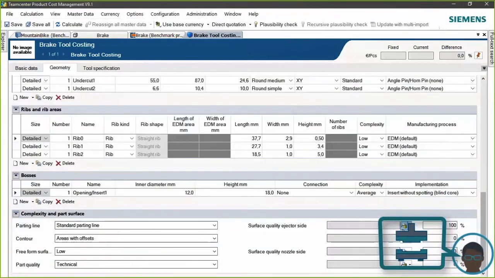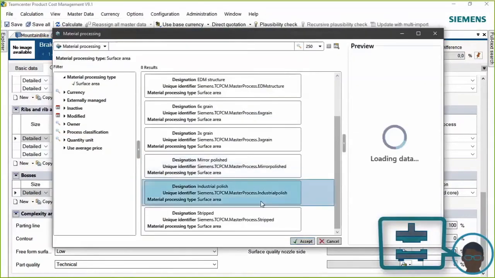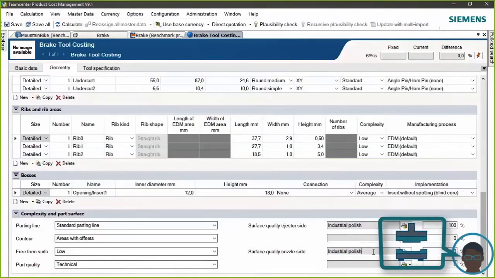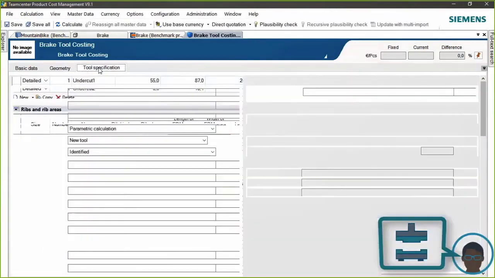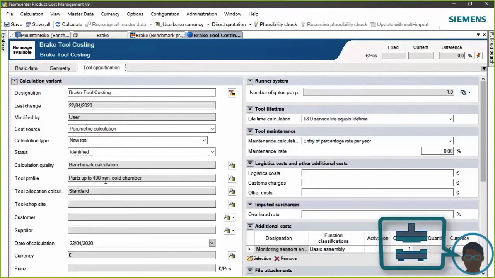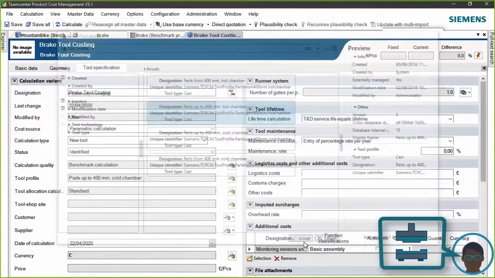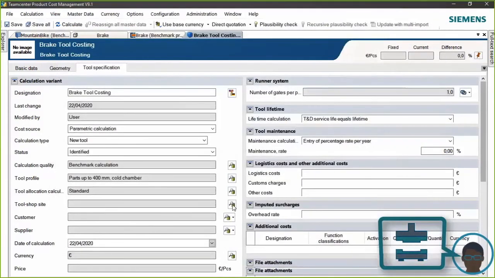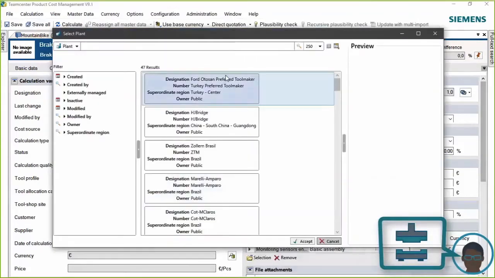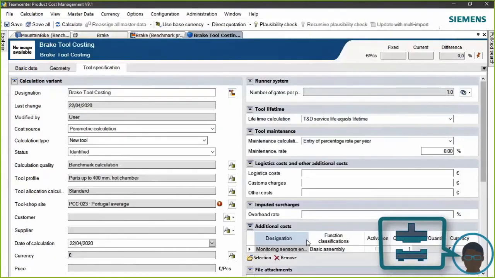Of course here I can select the part finish, the industrial polish or a grain, depending on what the part is going to be placed in, the end item. And here I go for my tool specification, and I only need to change the tool profile. Right now, out of the box, it is the cold chamber, but I say, okay, this will be a hot chamber, and I just need to select where the tool shop site is. I will say this part will be produced in Germany, but I will buy this tool from Portugal. So please calculate what this tool cost should be for Portugal.